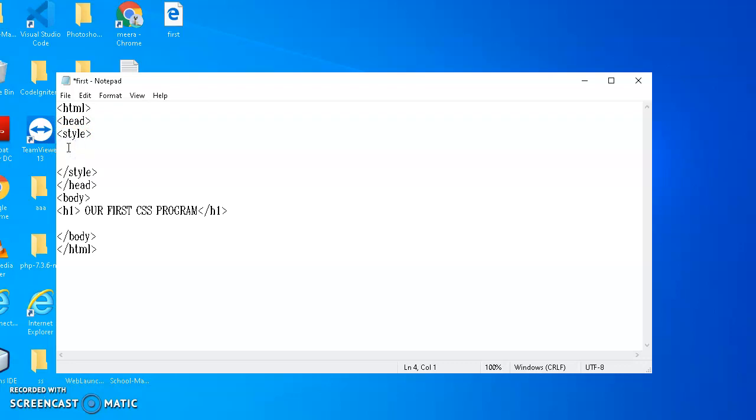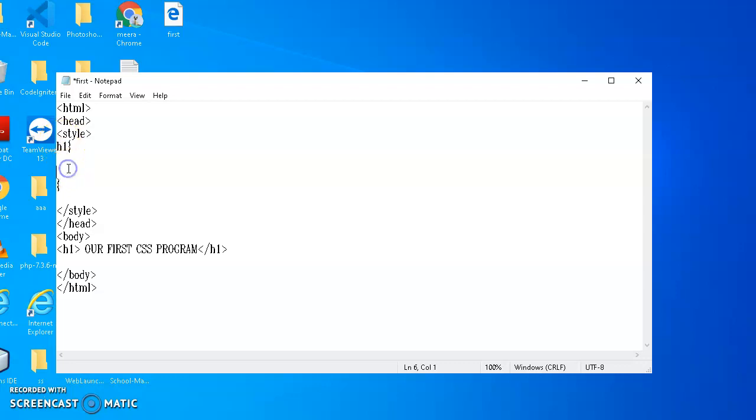Suppose in H1 we want to give some style. Then write down H1. Suppose I want to give color in my H1 line, so we want to change the color of the font. Write only color. Suppose we want to give red color. Red. Save this.